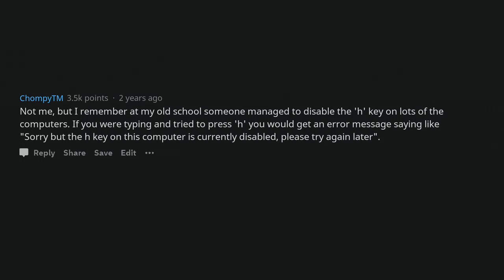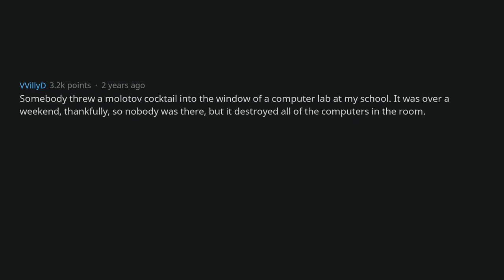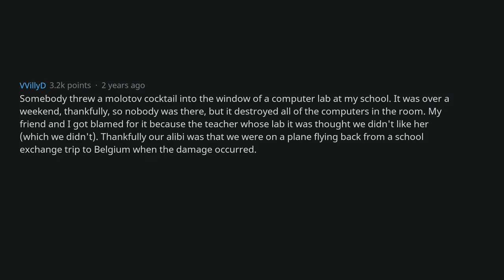Somebody threw a Molotov cocktail into the window of a computer lab at my school. It was over a weekend, thankfully, so nobody was there, but it destroyed all of the computers in the room. My friend and I got blamed for it because the teacher whose lab it was thought we didn't like her, which we didn't. Thankfully our alibi was that we were on a plane flying back from a school exchange trip to Belgium when the damage occurred. There were several teachers on the flight to corroborate our story.